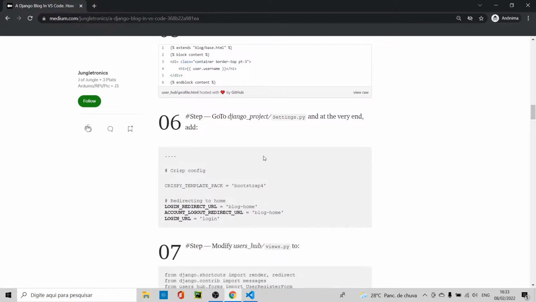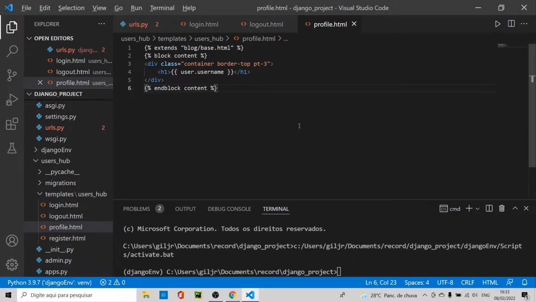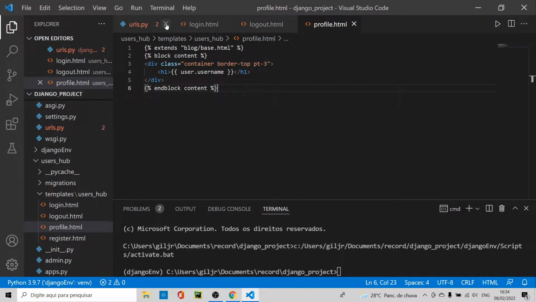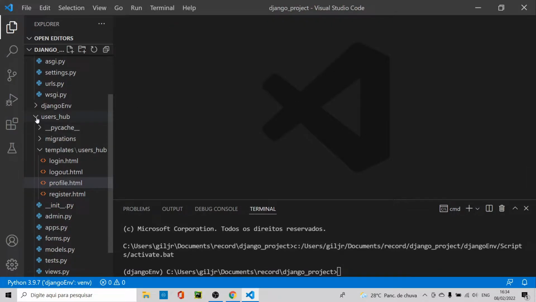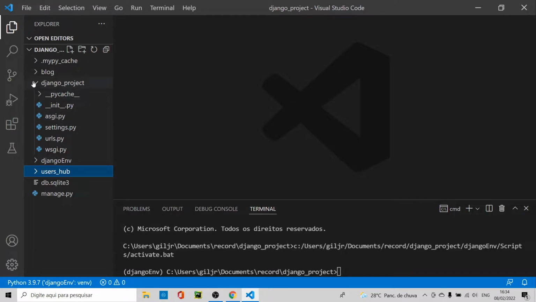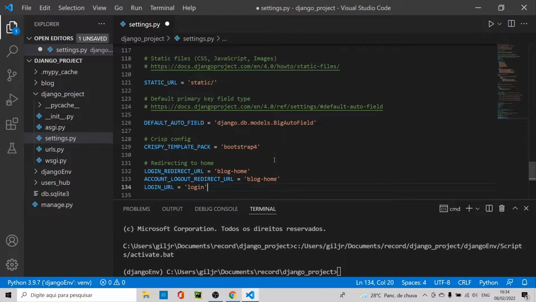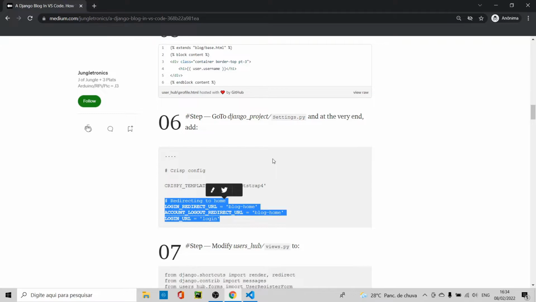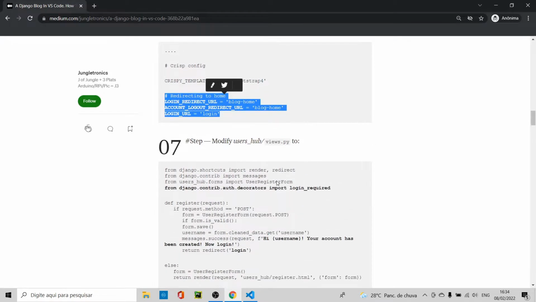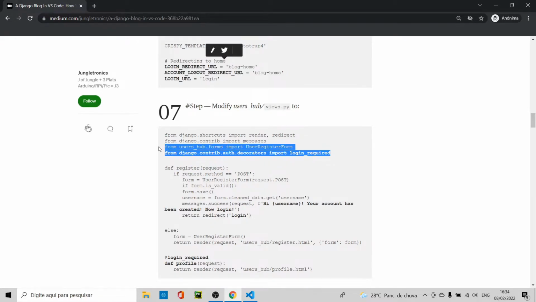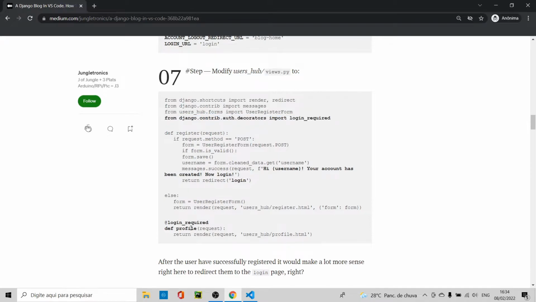Step 6, go to the Jungle settings.py, and at the very end of the settings.py, add this code right here. Let's close all these templates that we just made. Go to the Jungle project settings.py, go to the very end of this code and place this. Control S, hit save. In step 7, modify the views.py so that the user will be required to log in if they want to use the profile.